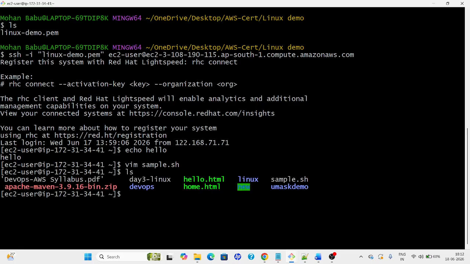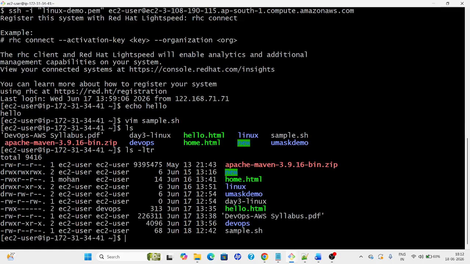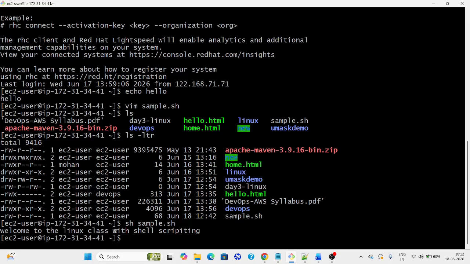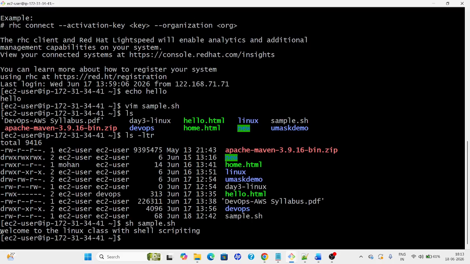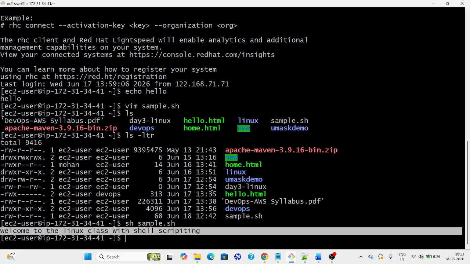So now the file is sample.sh, ls -ltr. If I want to run this particular file, I don't have the executable permission. So I check it with sh sample.sh, okay, it is executed. When I execute this file, it is displaying the content: welcome to the Linux class with shell scripting. So the echo command we use to display particular content. If you want to display some message, then we use echo and then the message.